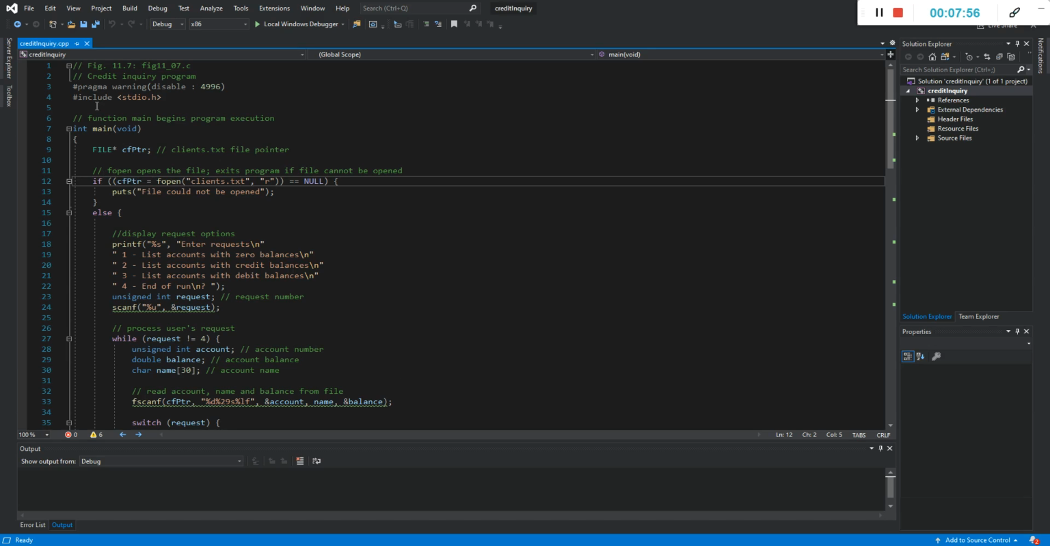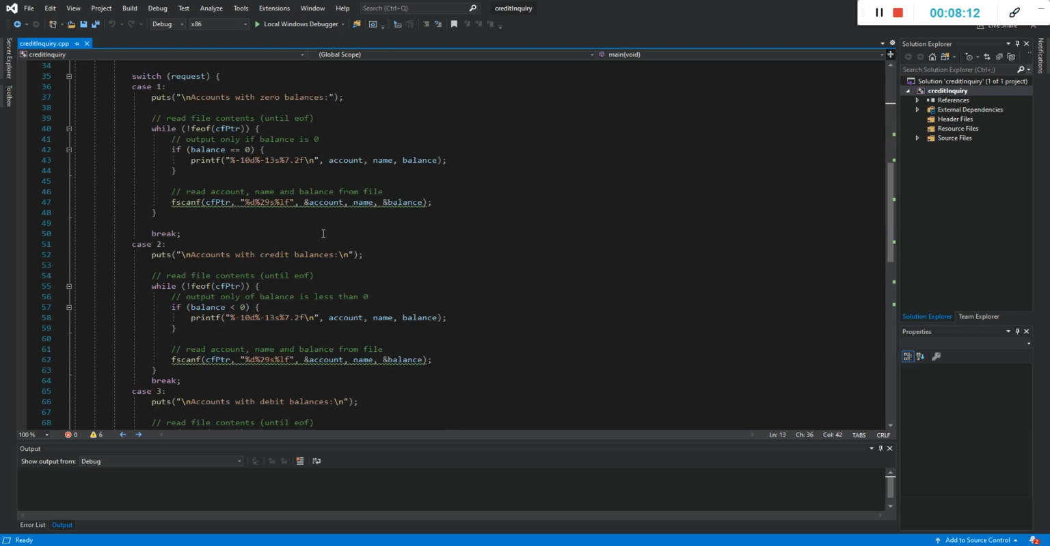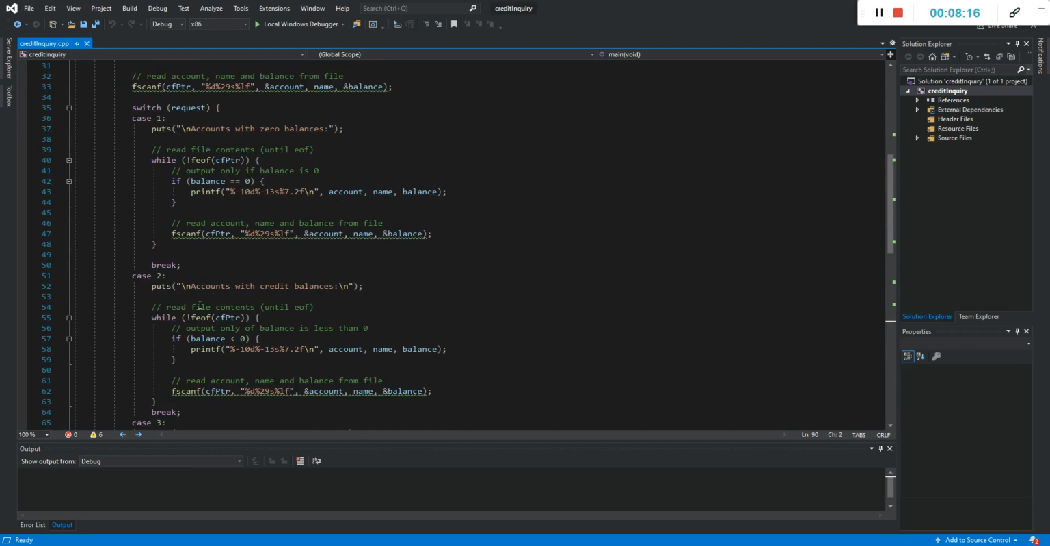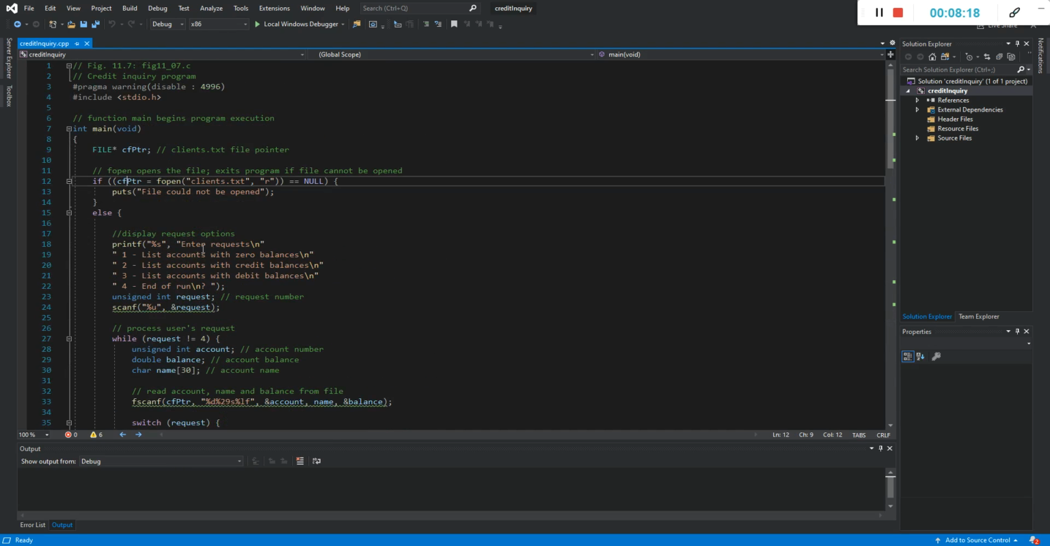Okay, so the open start is the same. We declare a file pointer, have an if condition, try to open the clients.txt file in read mode. If that doesn't work, we go into the if block and print out this message, and that's the end of the program. If not, then the file pointer now is pointing to a valid file.